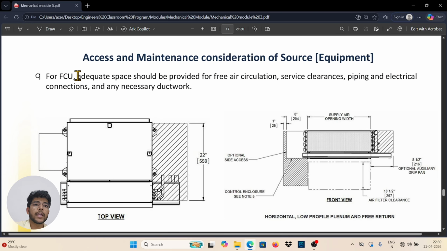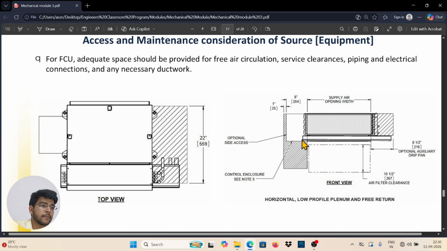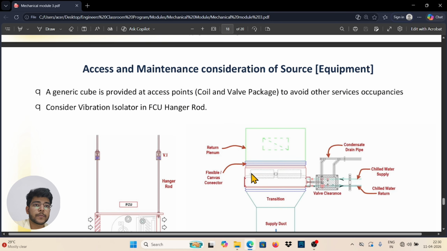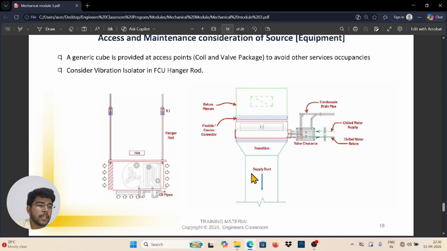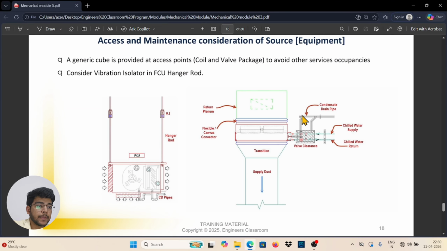And for FCU, the space should be provided for free air circulation, service clearance, piping, electrical connection, and any necessary duct work. So we must give some space for piping of the chilled water, for electrical connection and necessary duct work. So you should be aware of that while installing the FCUs. You can see here we have given some space according to the requirement. It is actually FCU. It is hung FCU. This is hung by hanger rod, and this is the drain pipe.